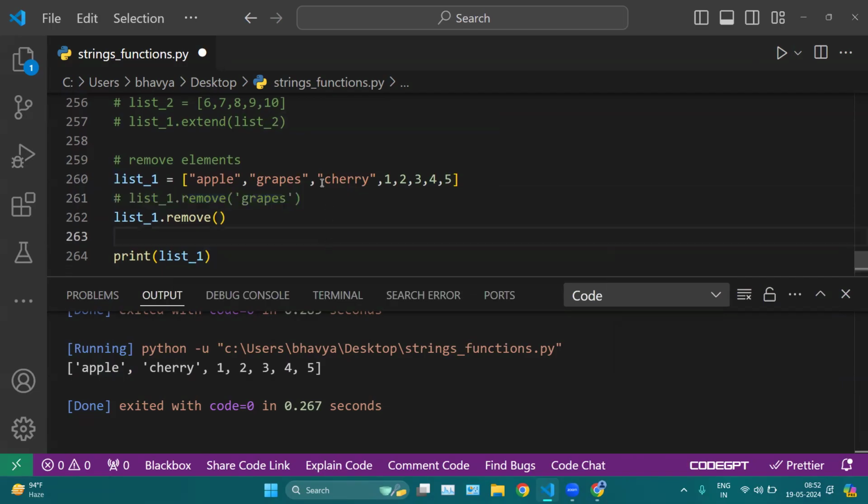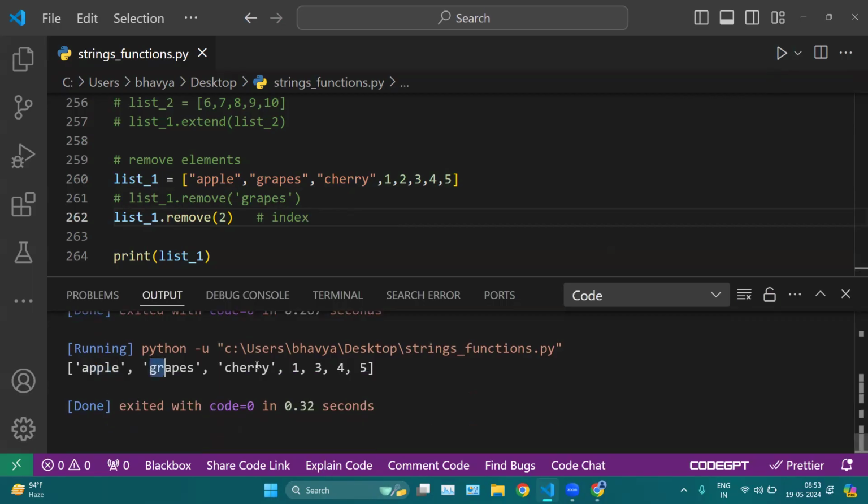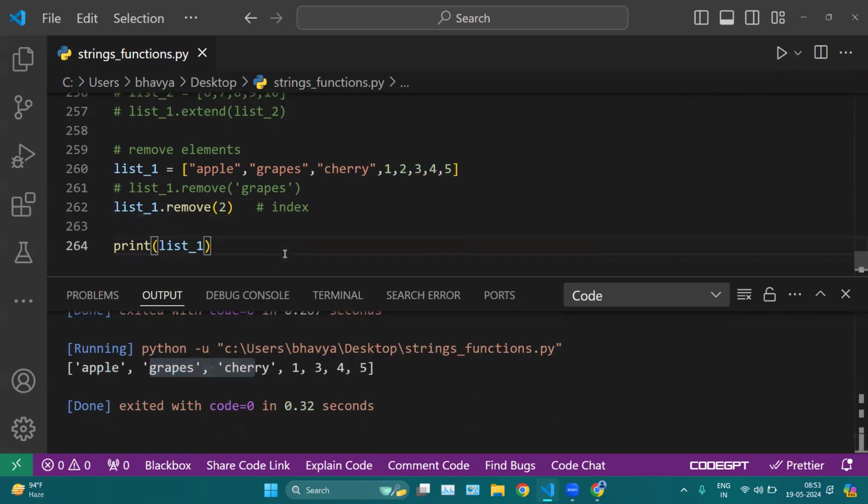Let's say I wanted to remove cherry. So what is the index number of cherry? 0, 1, 2. So I will put 2 here. So this is removing using index number. So here you will see cherry will be removed. Is something wrong? Sorry, we have this 2 here. 2 is removed from the list. 1, 3, 4, 5. Okay, you can notice 2 is removed because we have put 2 here.